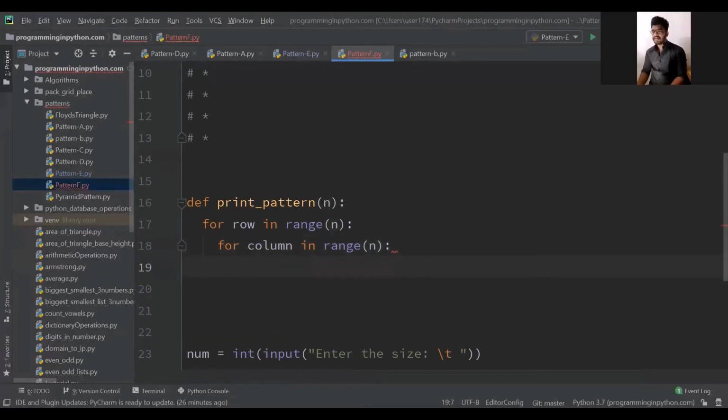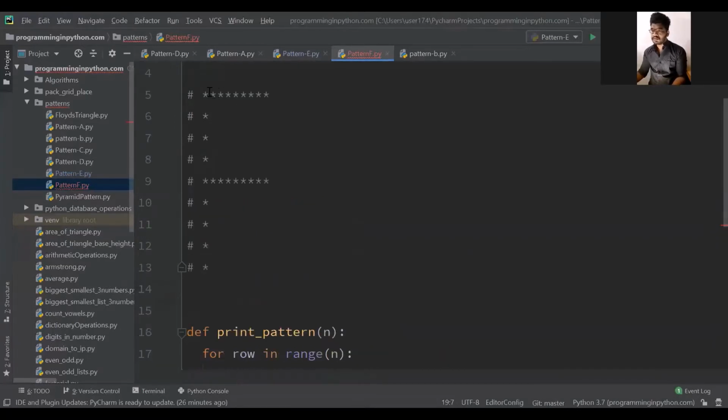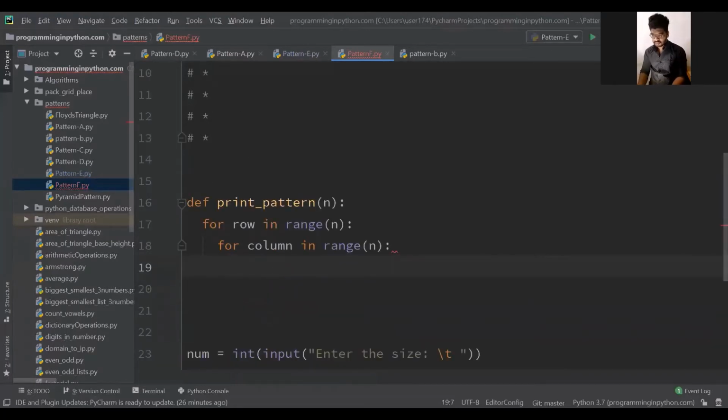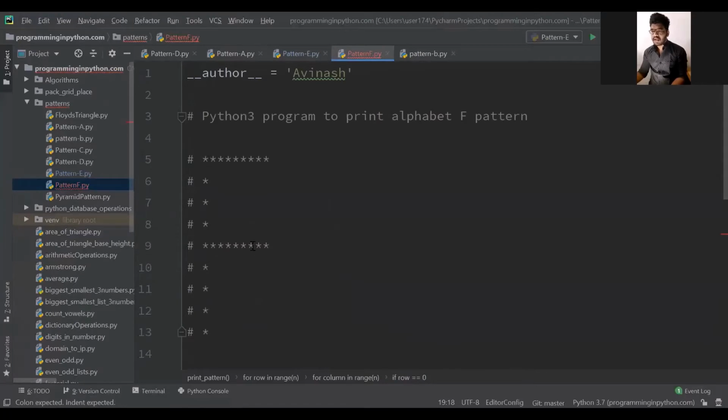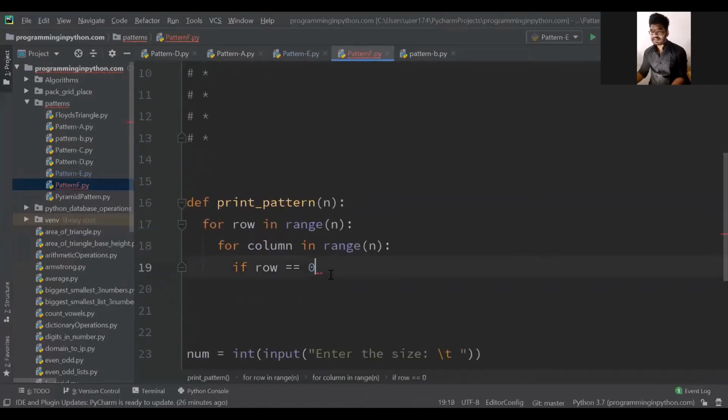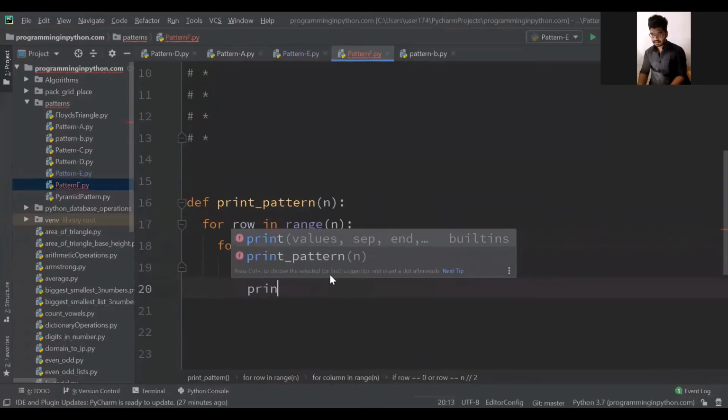So I have written the for loops, the outer loop and inner loop. Now I'll write the conditions for printing the rows and columns. First I'll print two rows, that is row equal to 0. So if row equal to 0, that will print us this row, and row equal to n by 2, which is the exact center. Actually, we need to do floor division. So here this is the if condition. I'll print stars here.